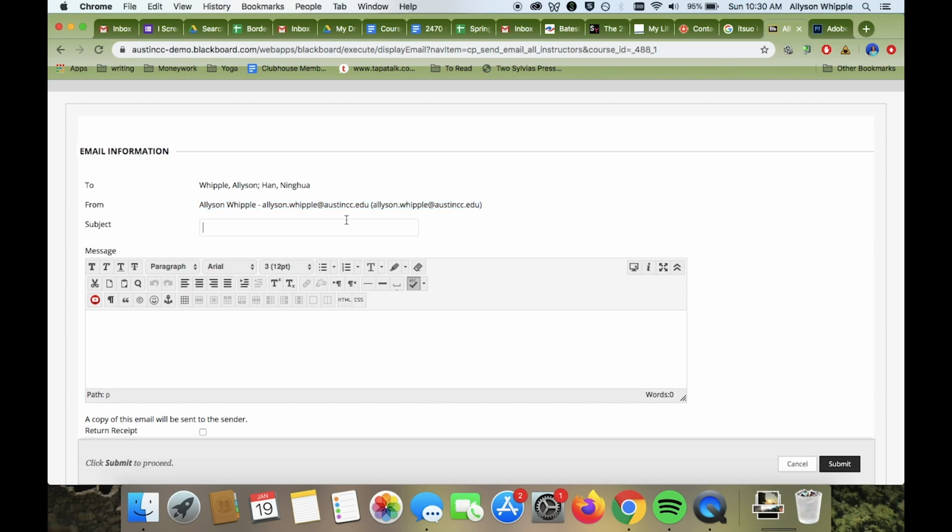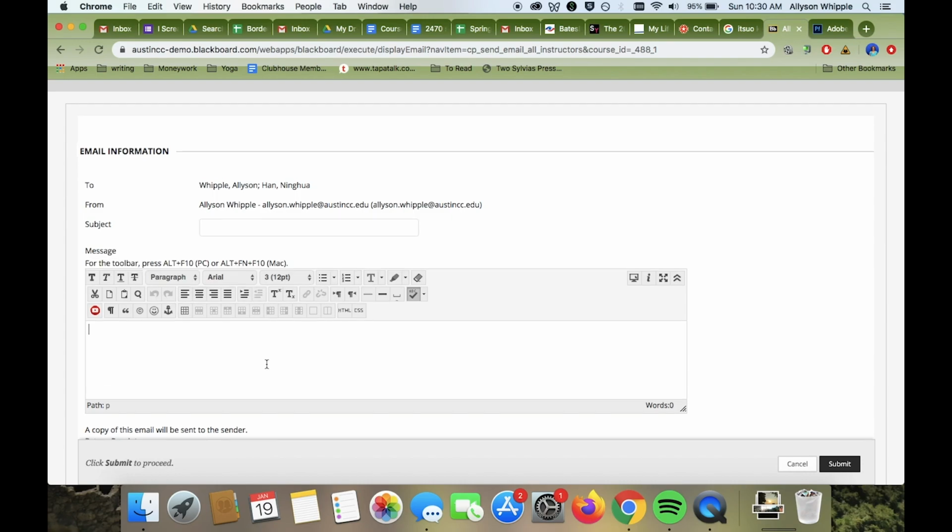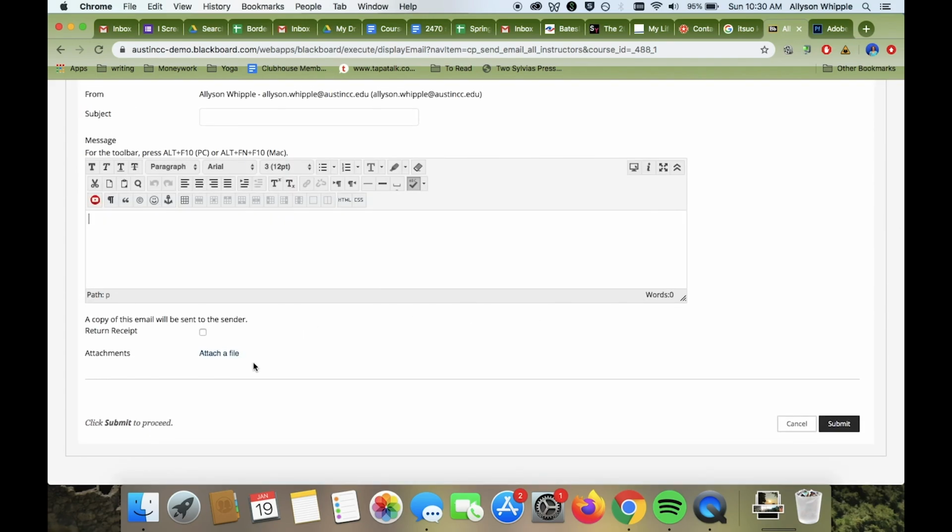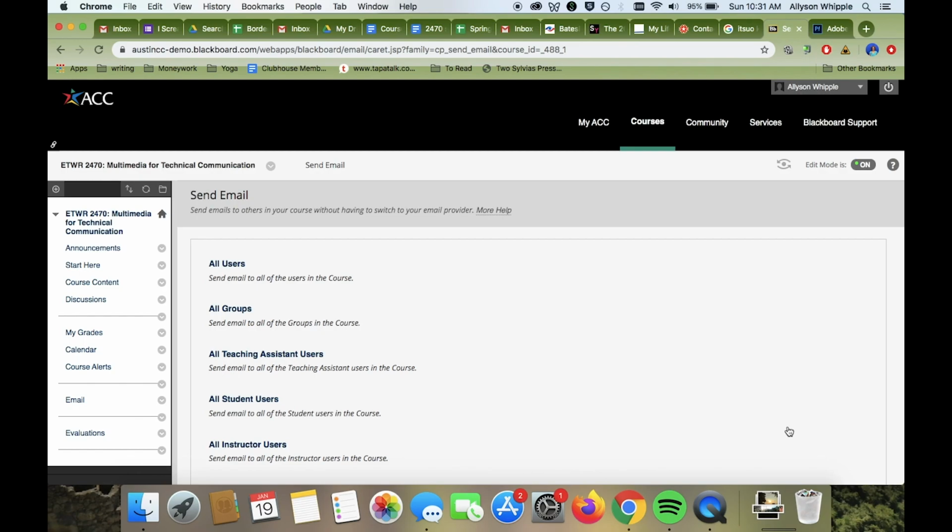Type a subject line. Pro tip, always use a subject line. Type your message. If you need to attach a file, it's down here. And then hit submit, and you have sent me an email that will actually be sent from your ACC Gmail to my ACC Gmail.